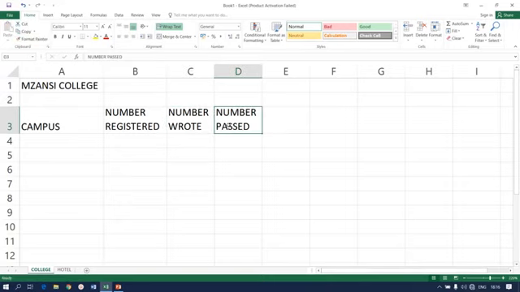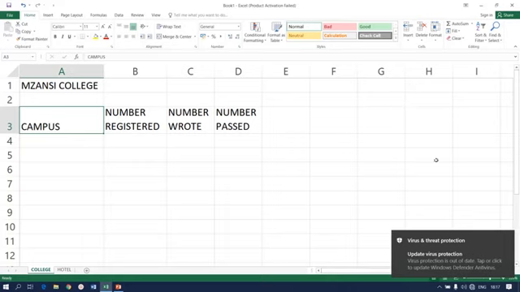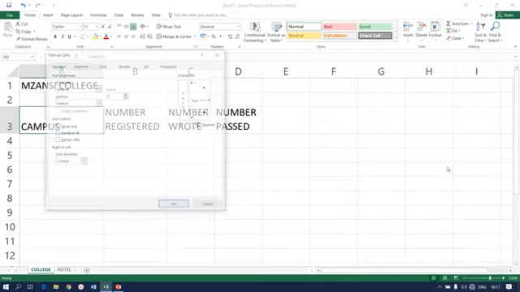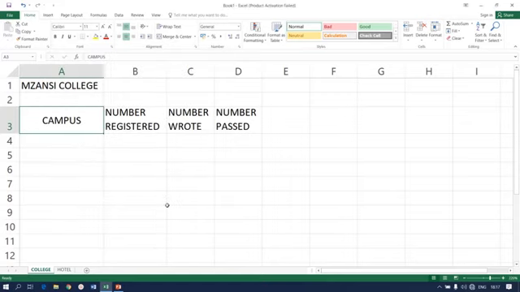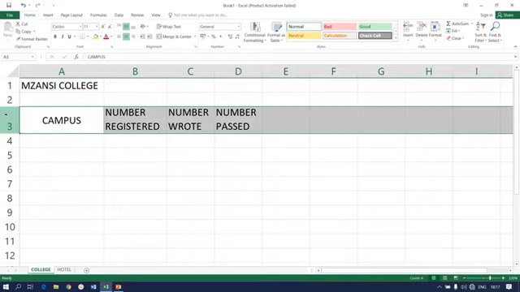What about Campus? Campus might be required to be at the center, either horizontal or vertical or both, right? Let us centralize it both horizontally and vertically. So a lot of things are in Format Cells. This is horizontal, this is vertical. So this is horizontal center, that is vertical center, and OK, as you can see. So this is my header row, meaning row number 3. The entire row number 3 is my header row.